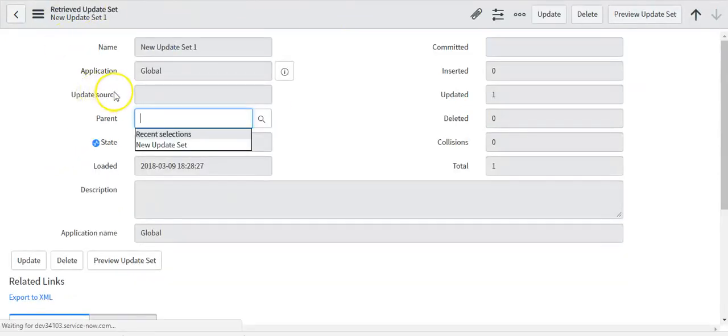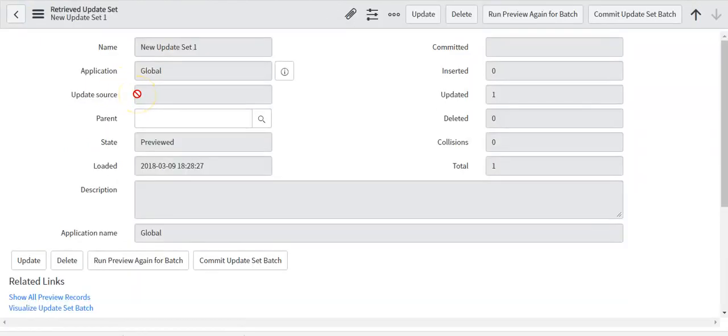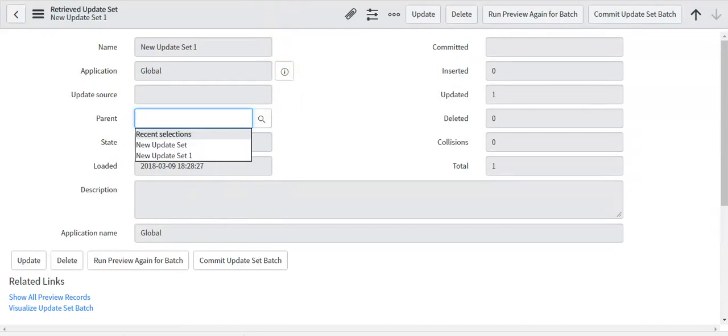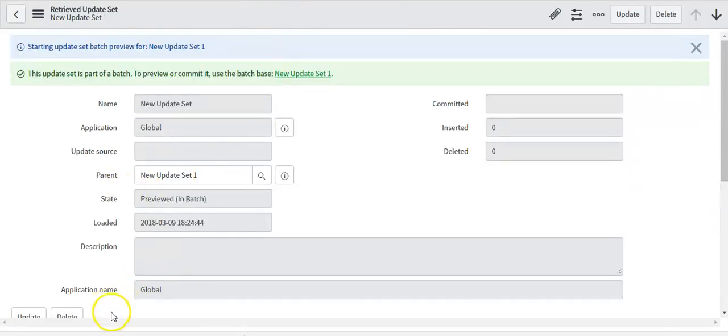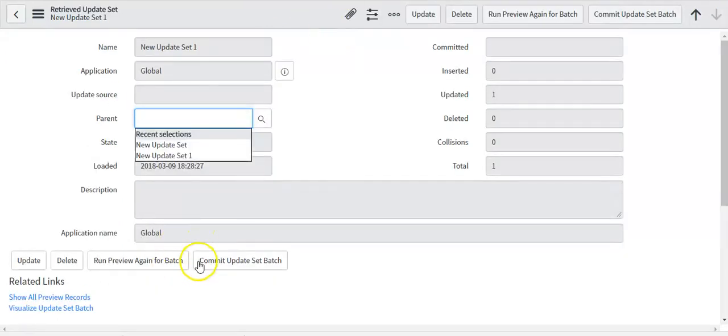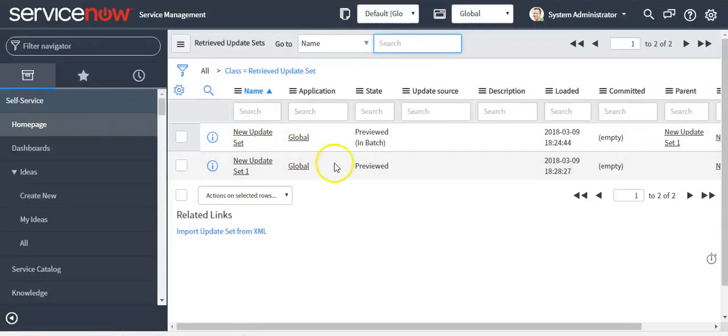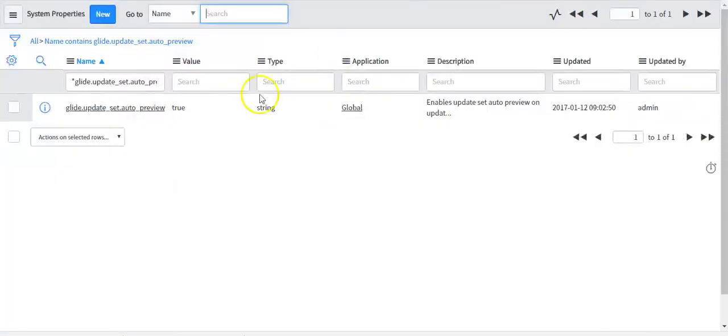Refresh the parent UpdateSet. See this? The commit button is not available on the child UpdateSet. It is only available on the parent update. So this way you commit UpdateSets in bulk. Now you will see that both the UpdateSet states are previewed. So it means it is auto previewed. If you want to preview it manually, then you have to set this property as false.